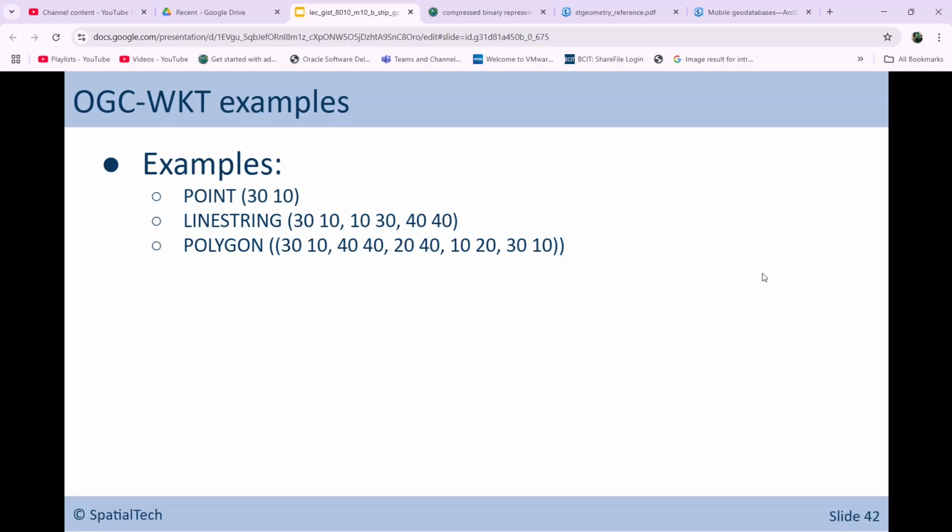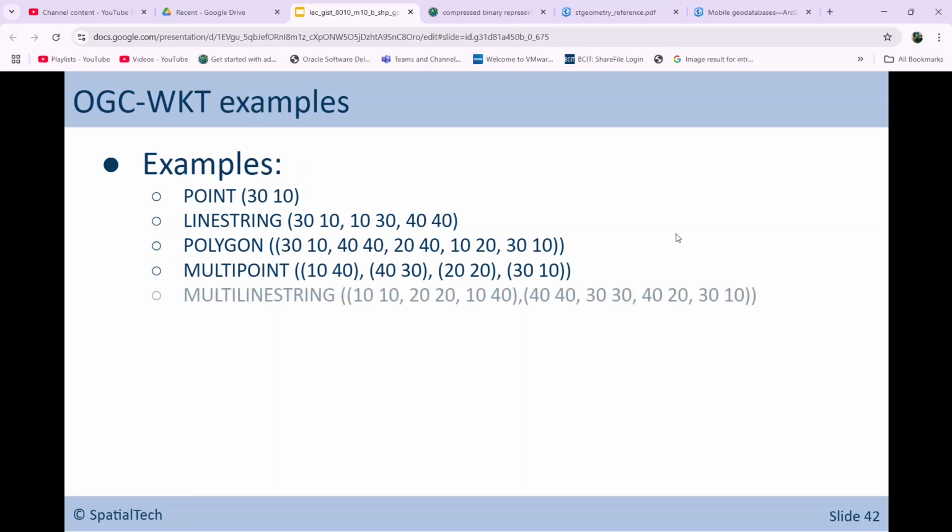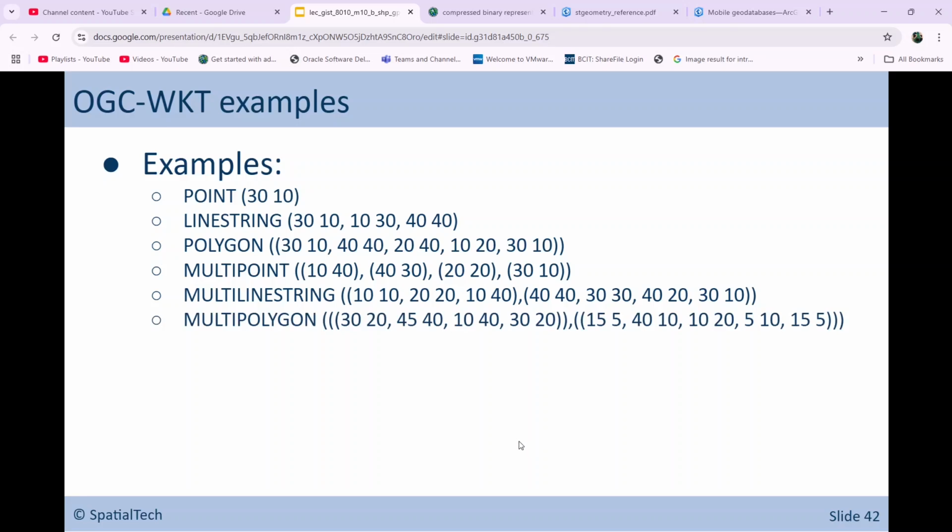Now in some other formats, closure is implied, that you're going to wrap back to that beginning point. So it depends on the format. Here's a multi-point. Here we have the double parentheses, and then each point's enclosed in parentheses, but separated because they're each individual points. Multi-line string, right? There's two line segments. They can be disjoint. I do have a multi-polygon in here.